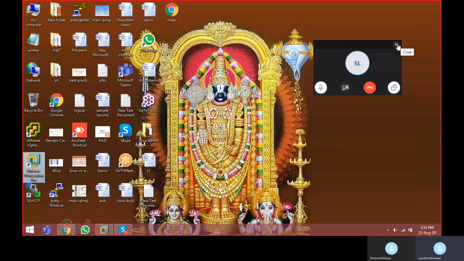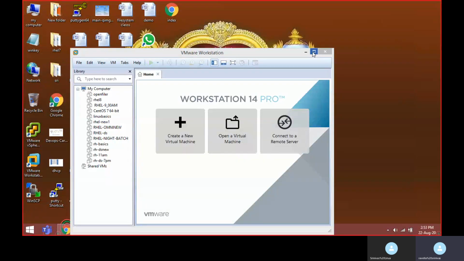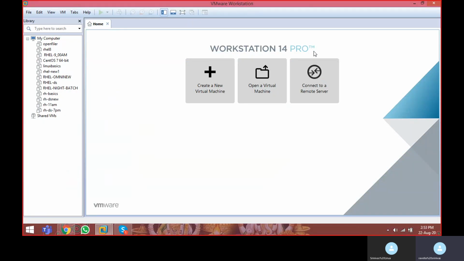So today we are going to see installation of Linux operating system. In a physical environment, whenever you are going to install the operating system, we need a physical machine. You can take the CD or DVD, put it into the DVD drive, go to BIOS, boot from the CD or DVD, and the installation process will start.